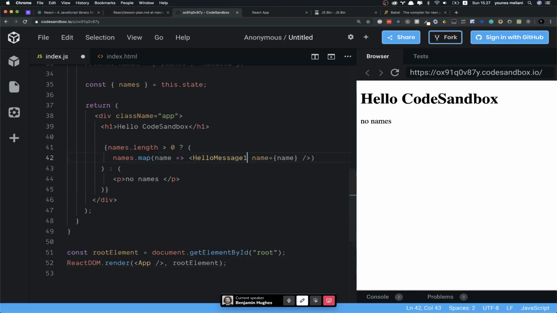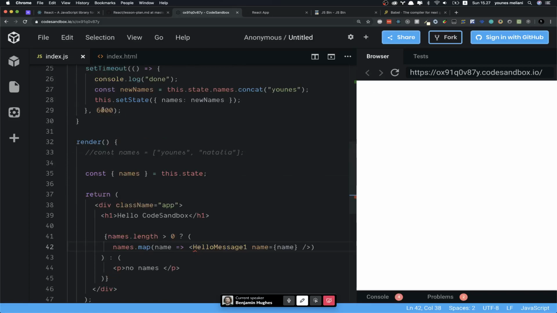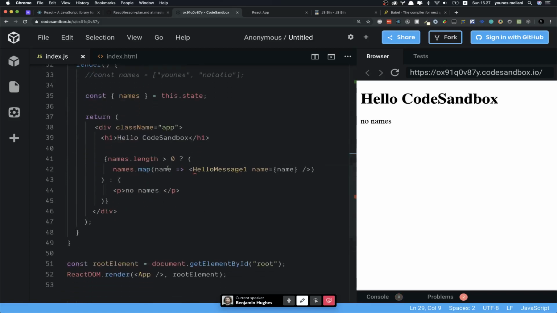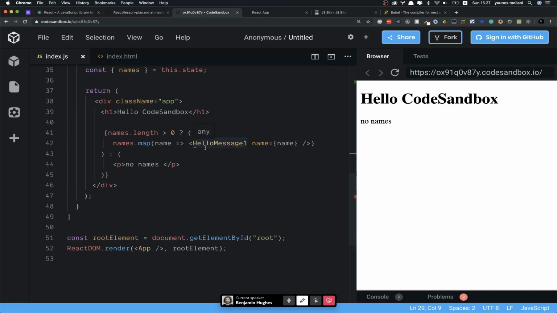Cool. Or hello message 1. Yeah, because we don't have names. But you get the idea. These are referring to something that is just disappearing because it's a bug. We don't have a component, it will break.